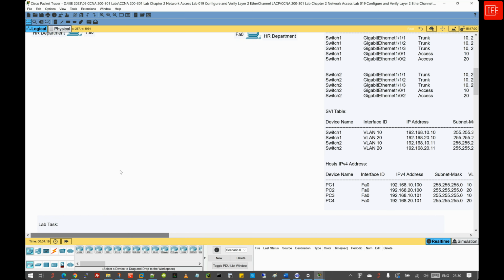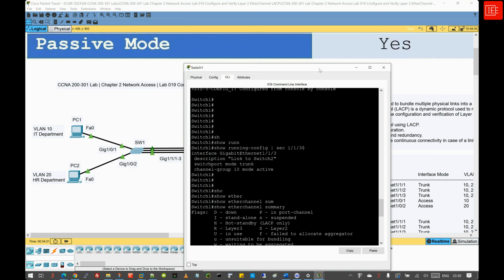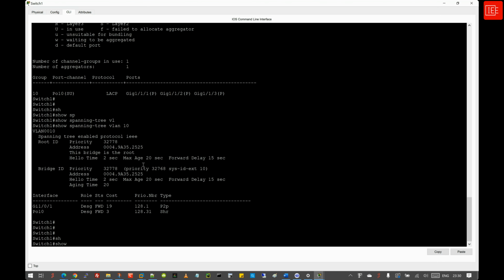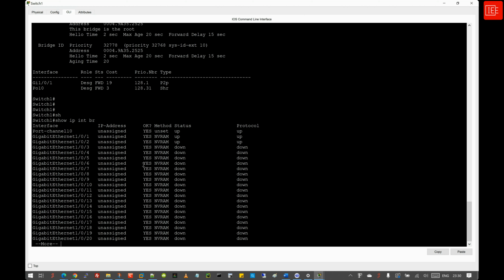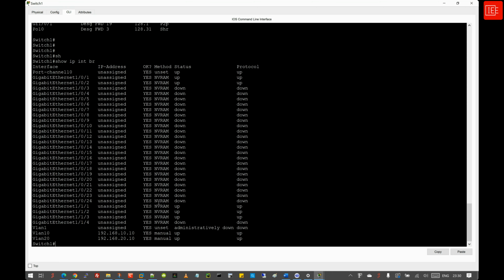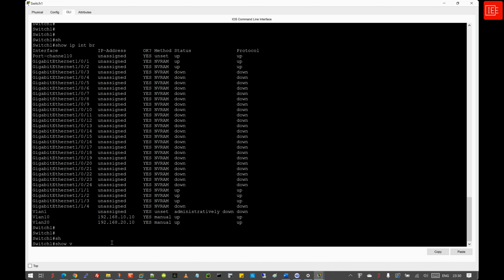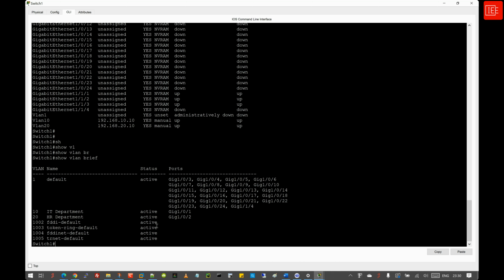So let's go back to our switches. So switch 1, show IP interface brief. So we have seen the SVI, that is the correct SVI for each VLAN. Let's check the VLAN table. So port GigabitEthernet 1/0/1, it resides in the right VLAN, and the same applies for VLAN 20.